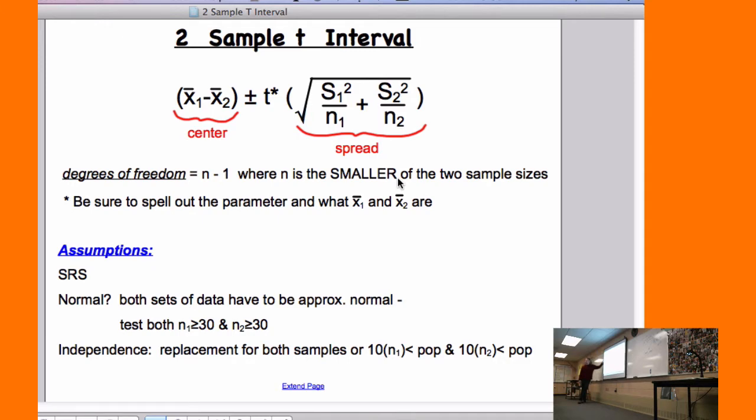Two sample t interval. You're going to want to write this down somewhere in your notes. x1 minus x2, as if it was p1 minus p2, except that we're dealing with quantitative data as opposed to categorical. Categorical is a proportion. 15 out of the 40 women got pregnant. 50 out of the 100 people said yes. That is like a categorical kind of a scenario, yes or no. Whereas this is quantitative. What was your score?